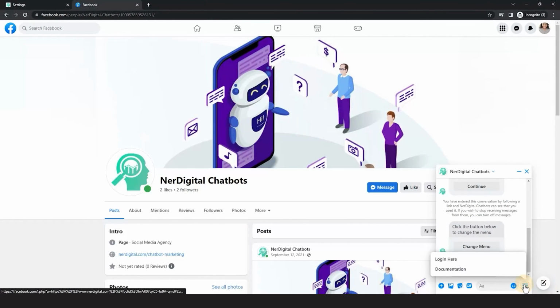There you have it. You just learned how to dynamically change the persistent menu.